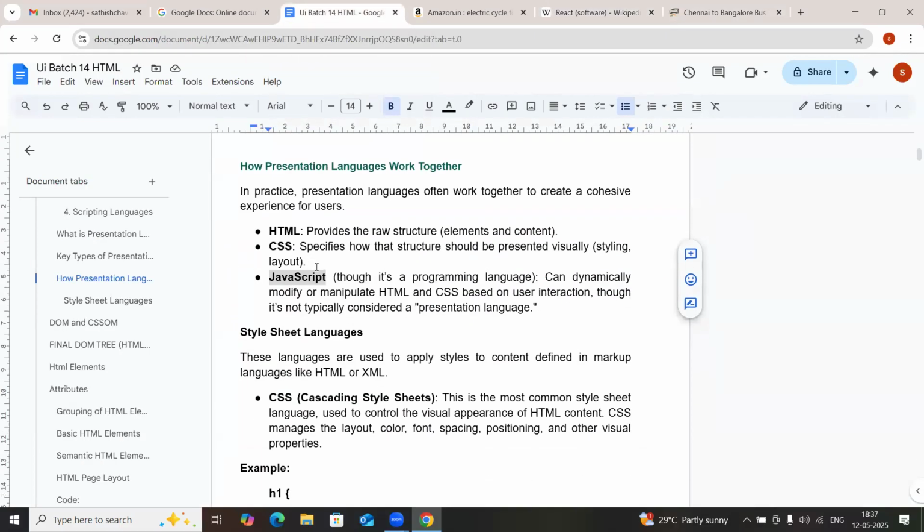Now here you're seeing something called CSS. I have explained HTML: HTML is a markup language, and JavaScript is a programming language, which a front-end developer needs to know. But what about CSS? I will give you an example. No worries. For now, just assume CSS is nothing but style. It comes under style sheet languages.